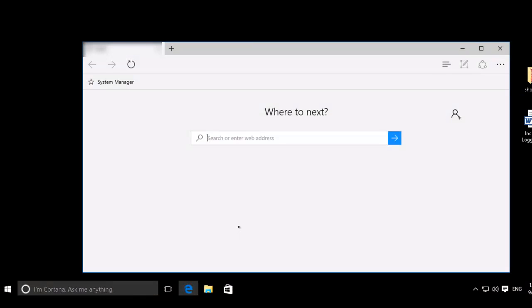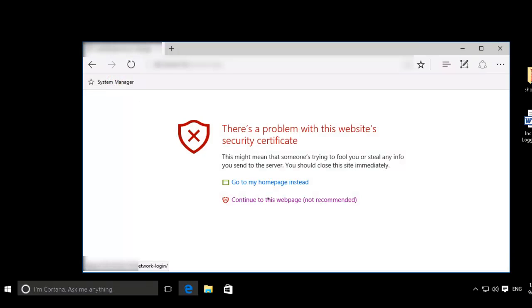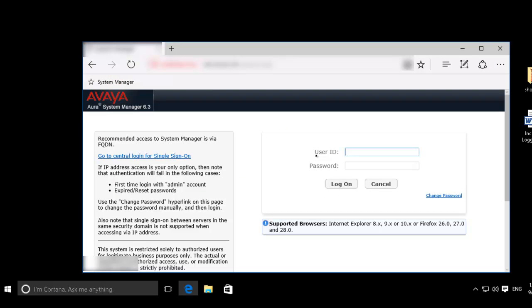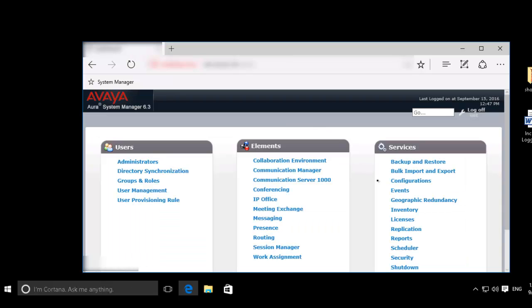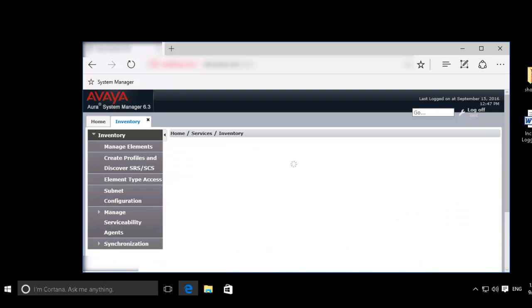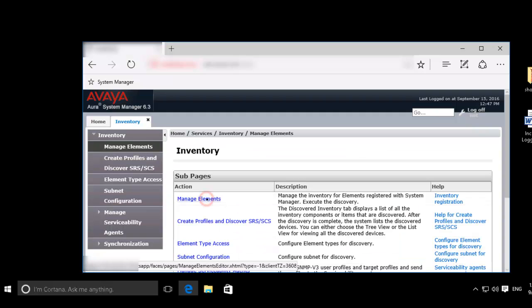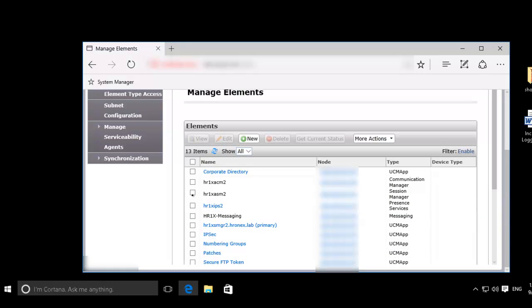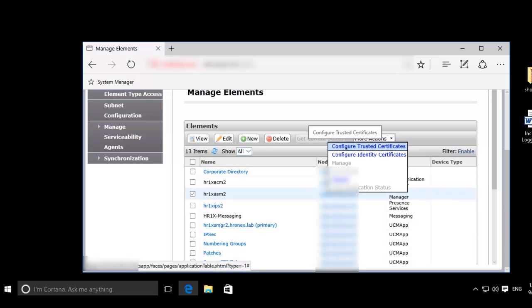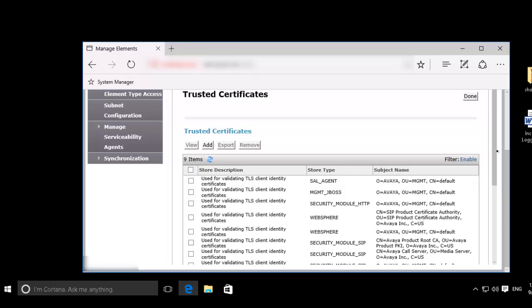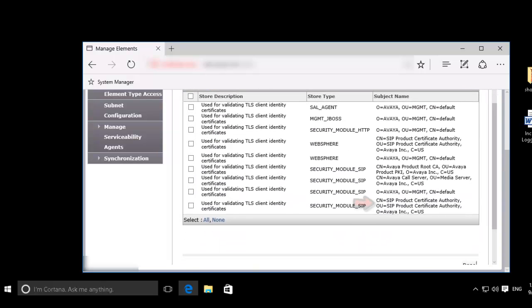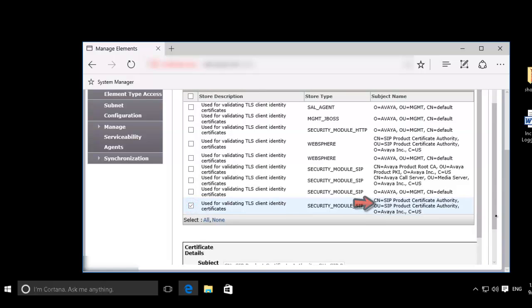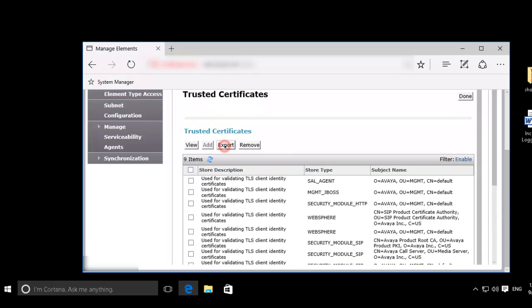Okay, so the first step that we're going to need to do to get these certificates for our unmanaged devices is to log into our System Manager, and we want to navigate to Inventory and Manage Elements. And from here we want to select our Session Manager instance. Under the More Actions tab, we want to configure trusted devices. Scroll down until you see your SIP product authority. Highlight that and click Export.